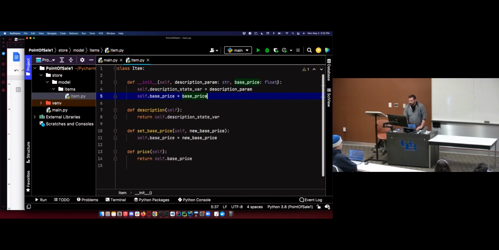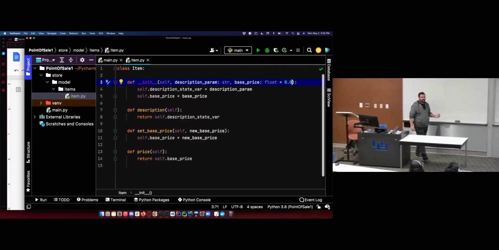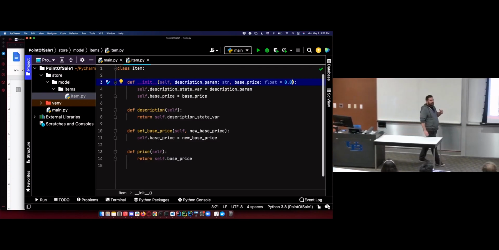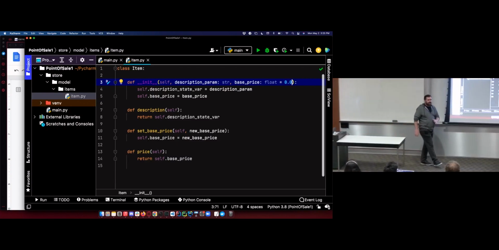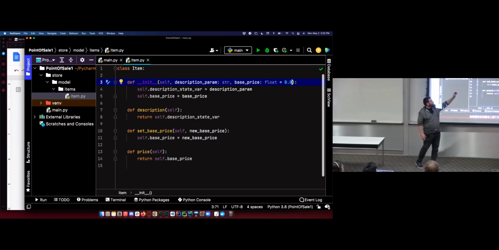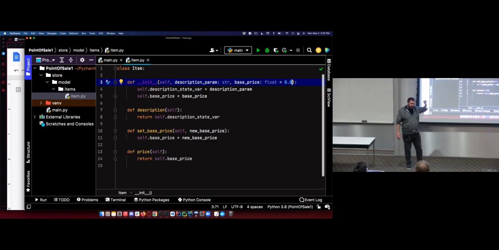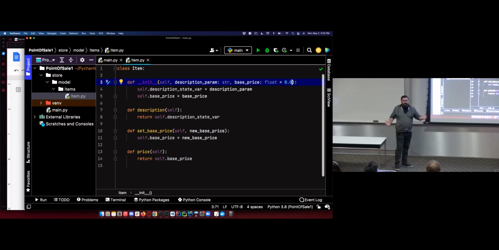But what you can do, like I can give this a default value and then kind of pretend that I have an overloaded constructor that way. And what you'll see in a lot of Python libraries is you're going to have an extra parameter that's called kwargs, I think it's usually called. Keyword args is what it stands for. I forget what the shortened version is.